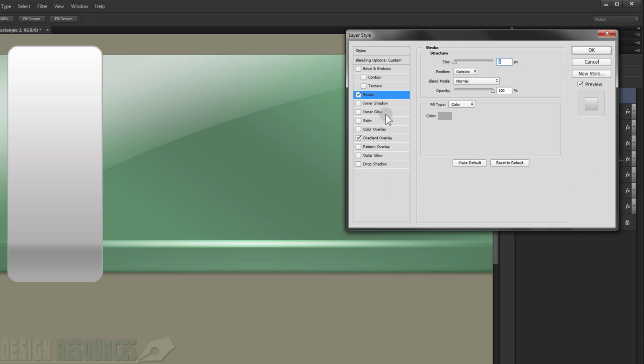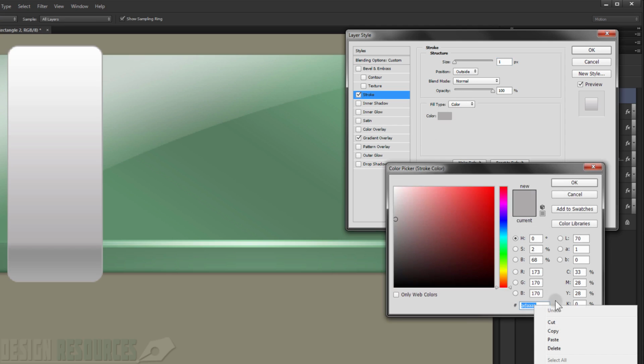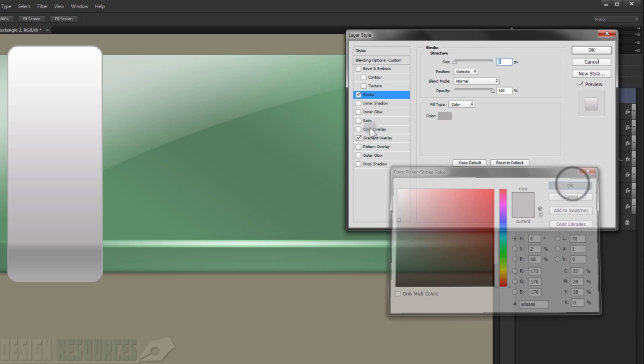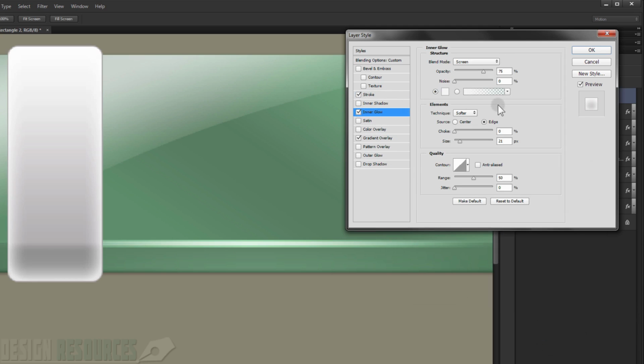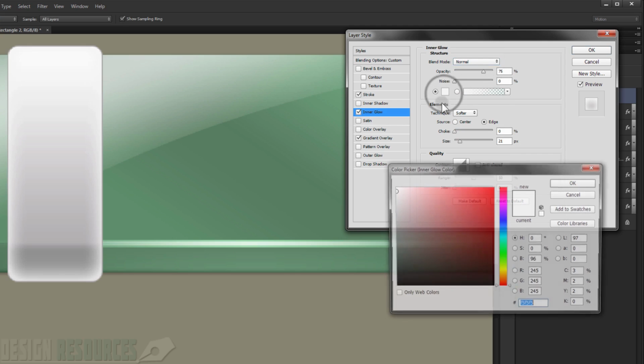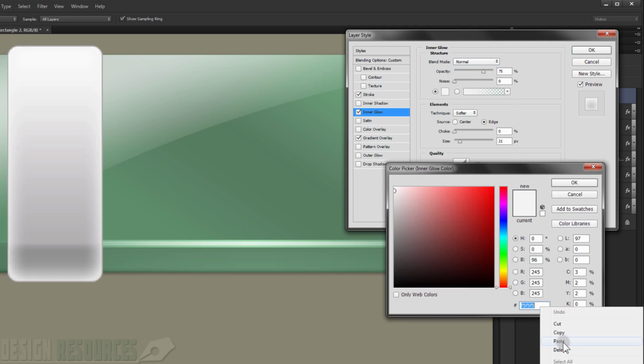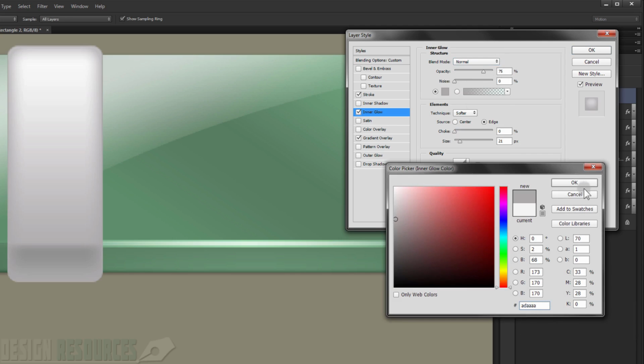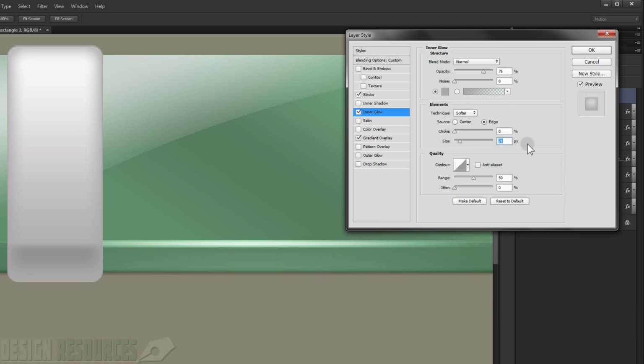Now I will go and I will choose inner glow. Let me just choose the same color. Just copy it, press OK, and I'll go to the inner glow. And I will change the blending mode to normal, and I will change this white to a gray color, something like so, and I'll put the size to 4.